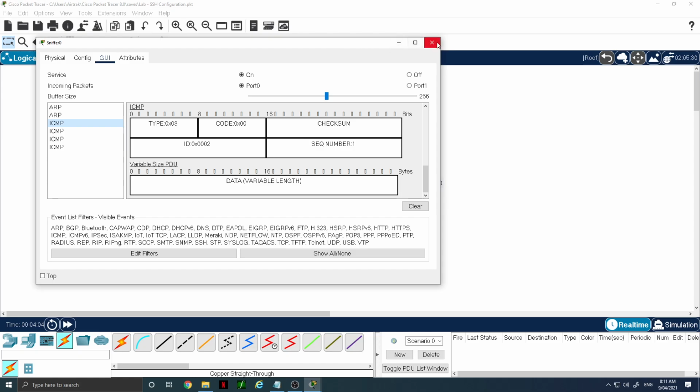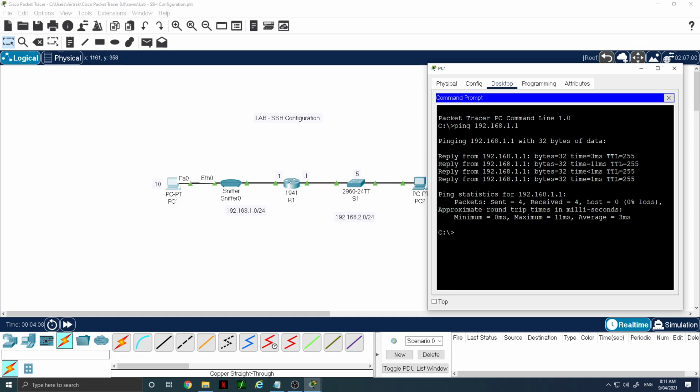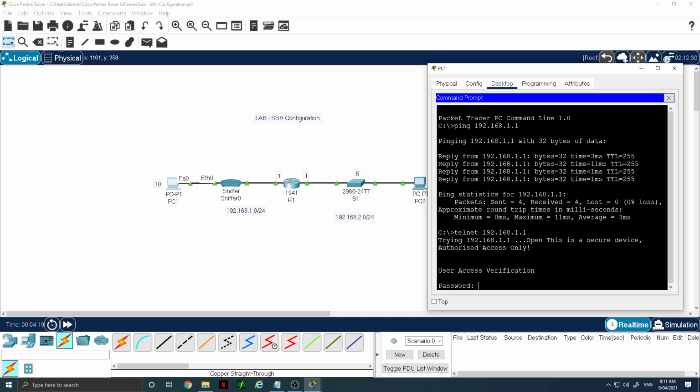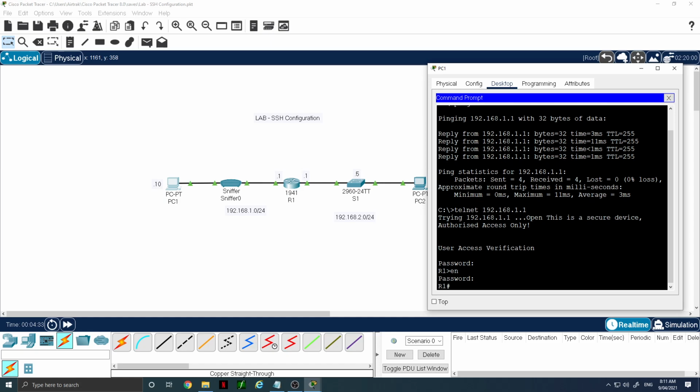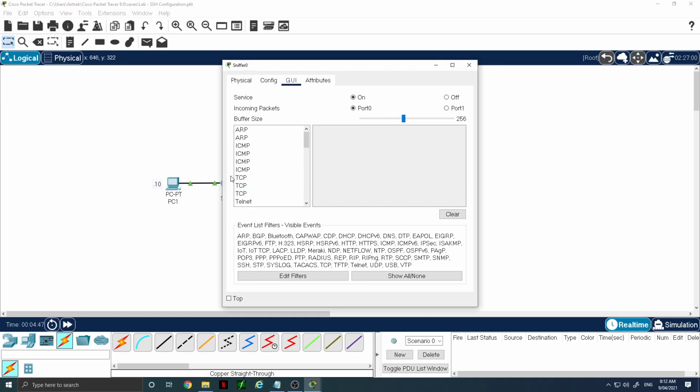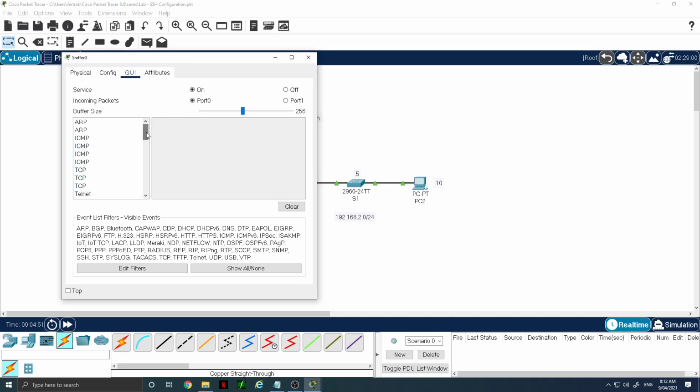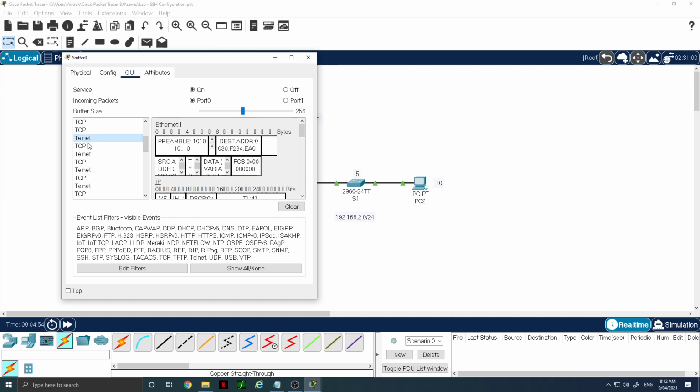Now what we'll do is telnet into 192.168.1.1, and we need to put in a password, which I think, yes, I remembered it. Need to change mode. So we've logged in and entered the mode. So now if we go back to our sniffer and we scroll down, we now have telnet.